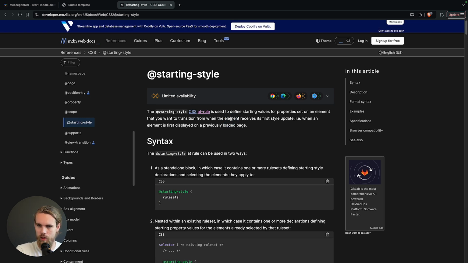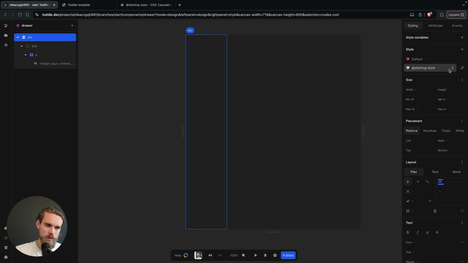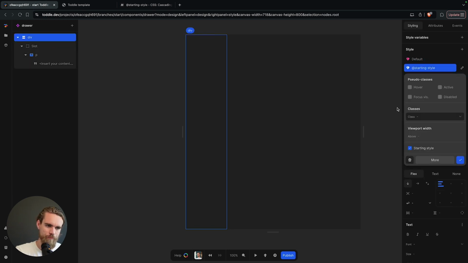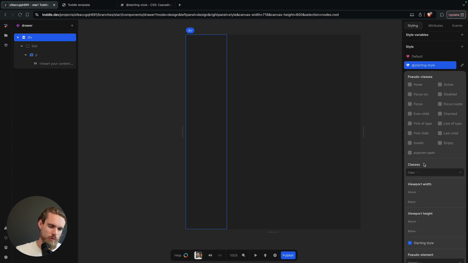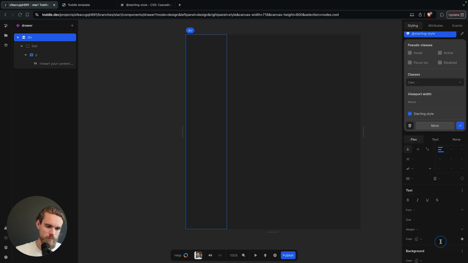Toddle always stays very close to the web standards. So this is just a helper to use starting style. We just add a simple checkbox for you to apply it. You could also combine this with other styles. You can say it should only have this starting style if the viewport is within a certain size or something.